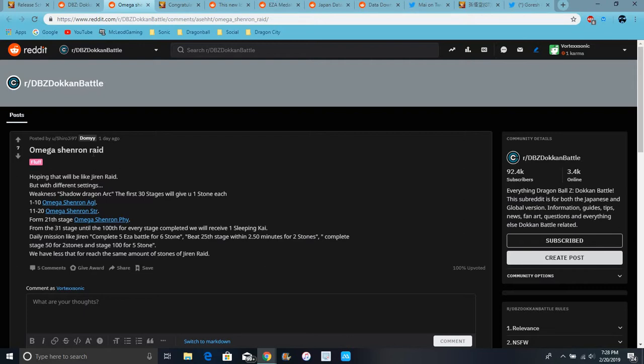So we have a little bit of news I want to go over. Plus, we are getting an Omega Shenron Ray right here. So it says the first stage will be from stage 1 to 10, we'll get AGL Omega Shenron. Then we'll get STR Omega Shenron from 11 to 20. Then at the 21st stage, we'll have physical Omega. Then from 31st on to 100. So it's kind of like Journey, where you can get up to 100. You'll get Dragon Stones and stuff still as you do it.